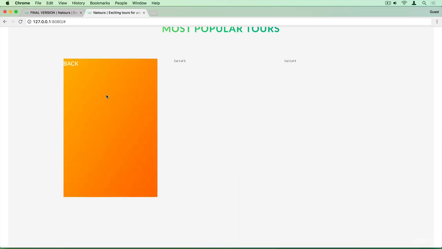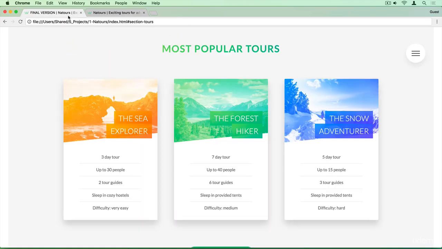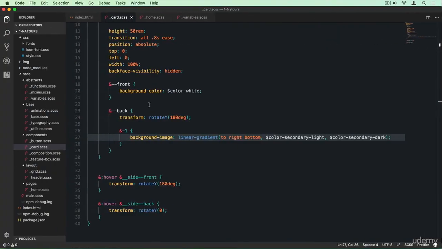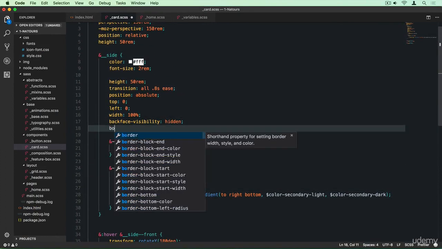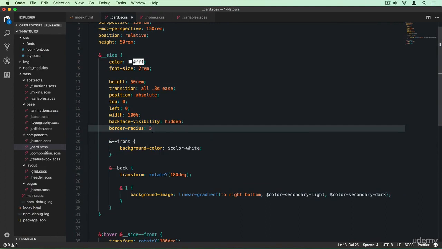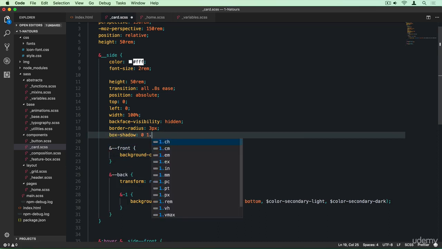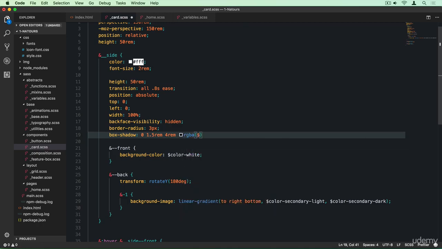Now, just as the finishing touches of this card, let's give it these rounded corners here that we see, and also this very subtle shadow that you see underneath the card. Okay. So border radius of 3 pixels, let's say, and then a nice box shadow. So 0 in the X direction, 1.5 rem in here, then 40 pixels blur, so 4 rem, and then for the color RGBA, as always, color black, this time with a 15%.